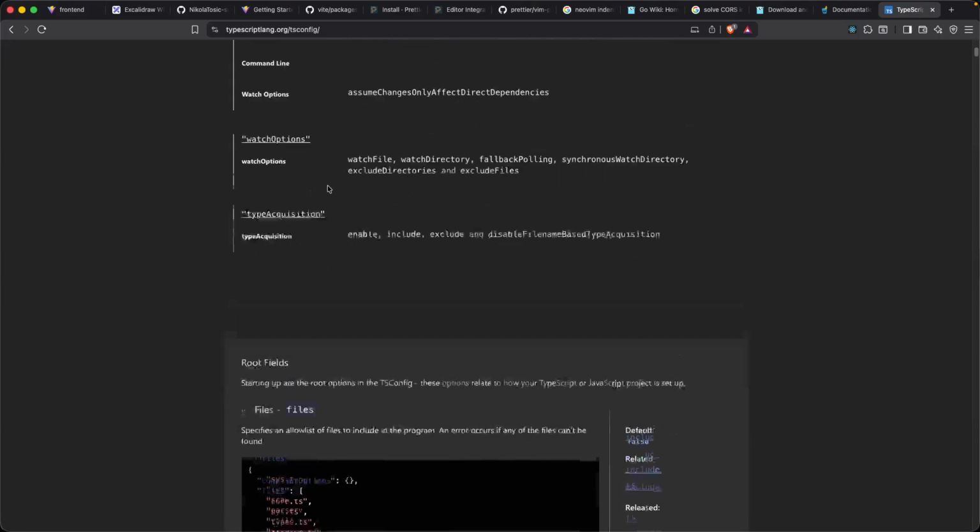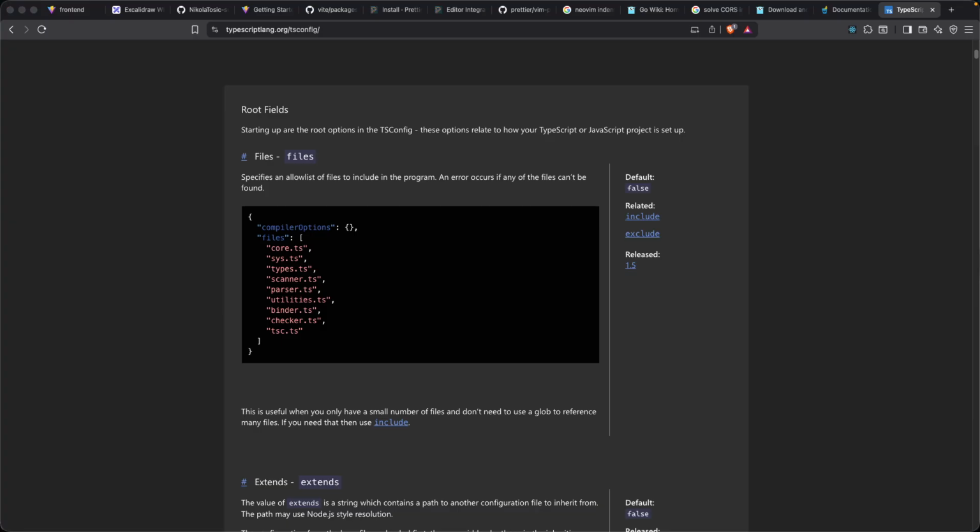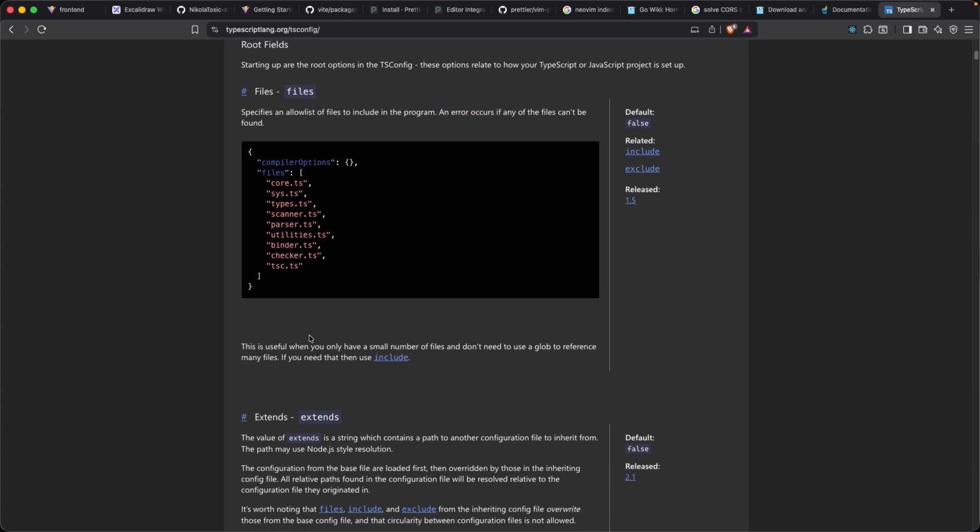Let's go line by line. Root files. Starting up are the root file options in tsconfig. These options relate to how your TypeScript or JavaScript project is set up. Fine. Files specifies an allow list of files to include in the program. An error occurs if any of these files can't be found. Fair enough. This is useful when you only have a small number of files and don't need to use a glob for many files.